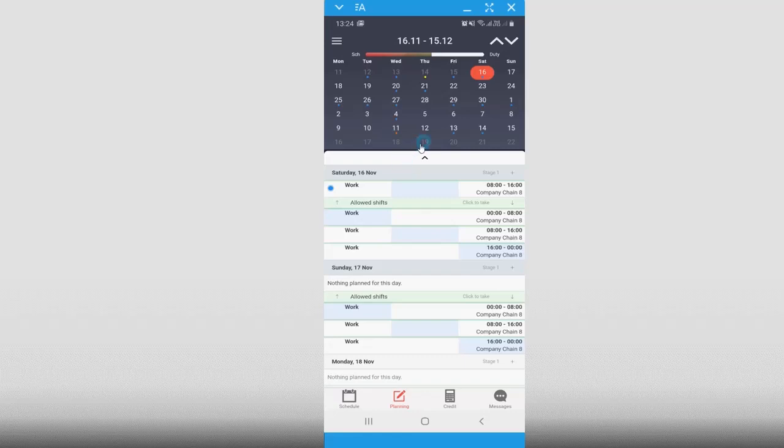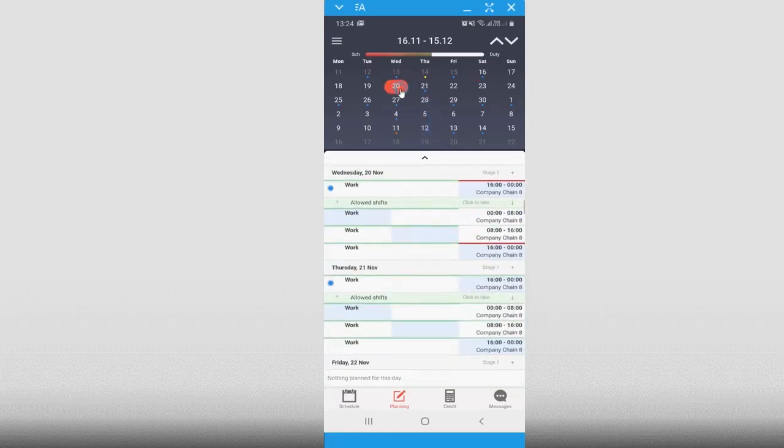On the top of the shifts I see either red, green or no colored line. Red line means that the shift has already enough staff, green line means that the shift is missing employees, and no colored line means that the shift has the right amount of employees.